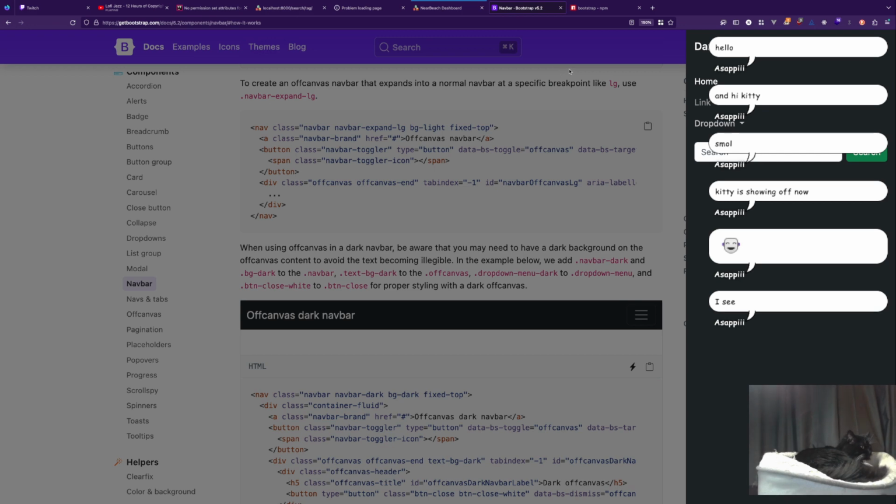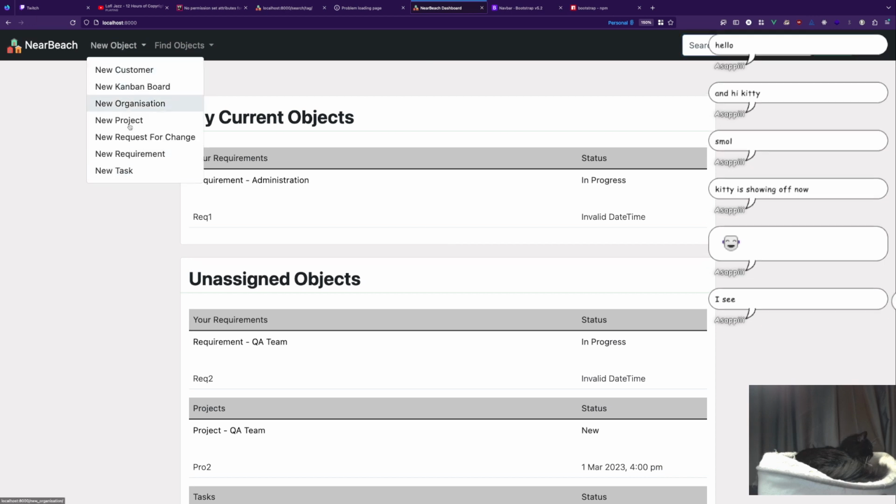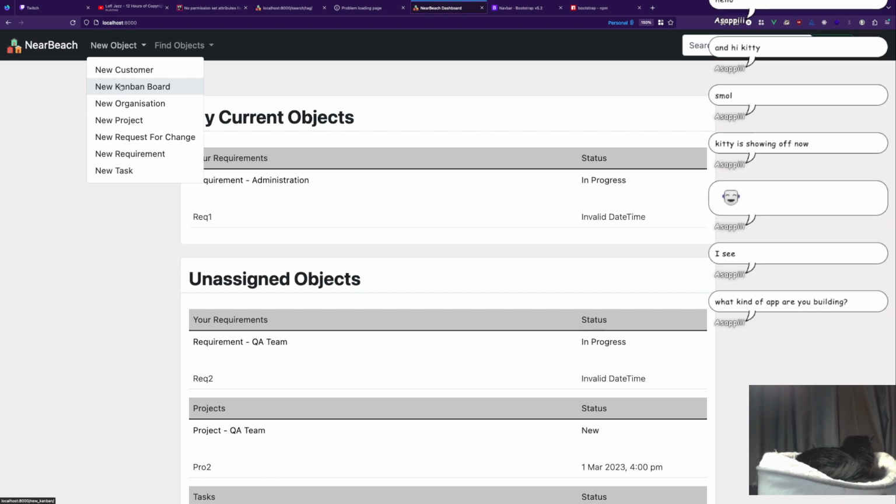So, yeah, we're just going to figure it out today. We can have a play around and all that kind of stuff. So we do have quite a lot of objects in here. One other thing which I want, what kind of app am I building?